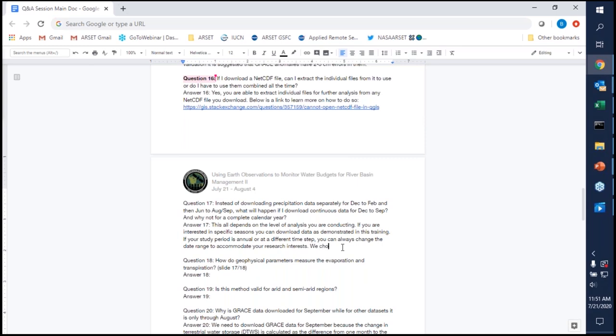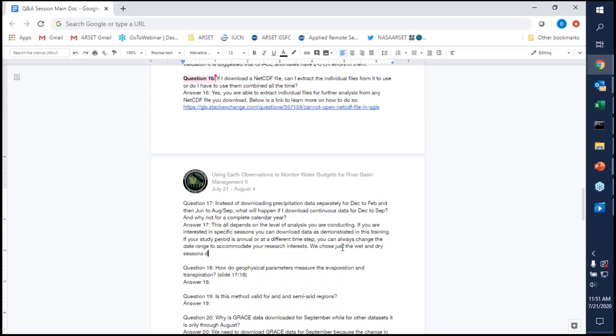If you download all of the data, because the resolution here is monthly, you will have month by month data, no matter what period you pick. Either you do December to February, and then June to August, September, or you can pick them all and decide to download whichever month you like. But yes, you can look at the entire annual cycle if you're interested in that.